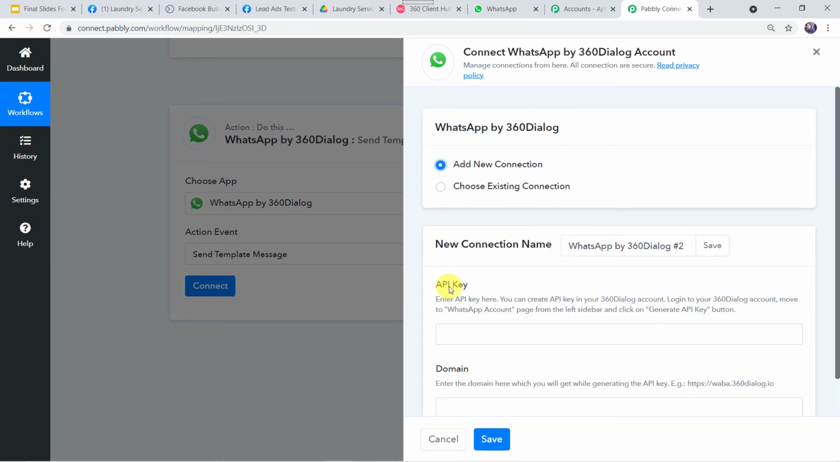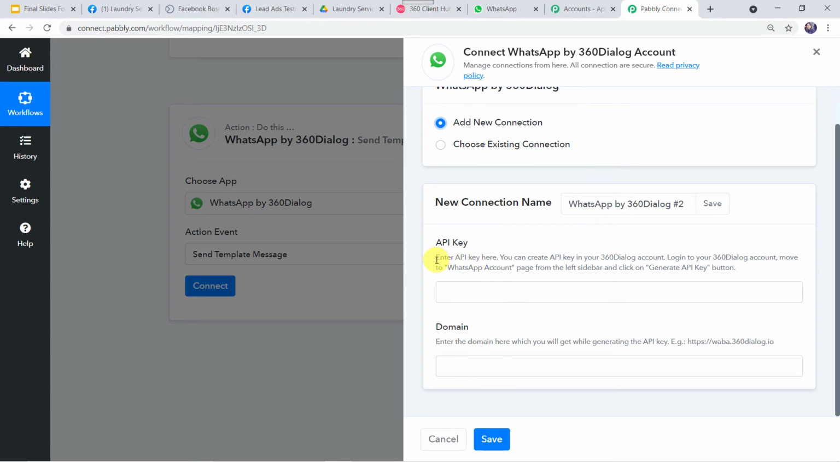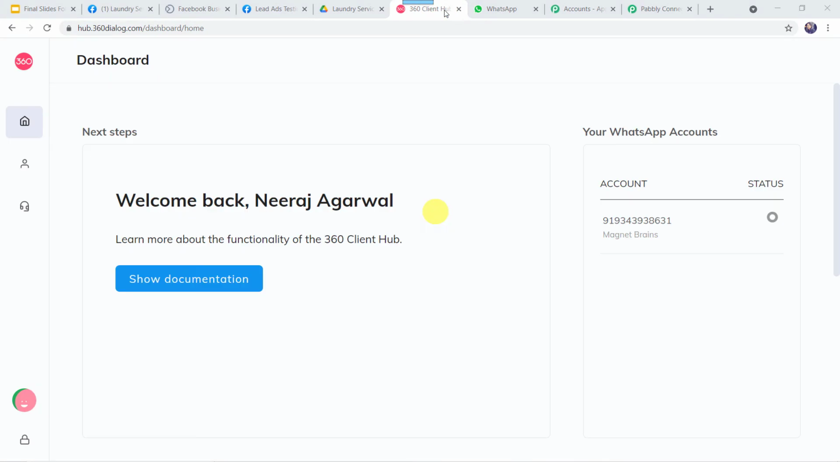Now it is asking for the API key and domain name. So we have to read the instructions. Enter API key here. You can create API key in your 360 Dialog account. Log into your 360 Dialog account, move to WhatsApp account page from the left sidebar and click on Generate API Key button. Okay, so first we have to go to 360 Dialog account. So this is the dashboard of 360 Dialog account.